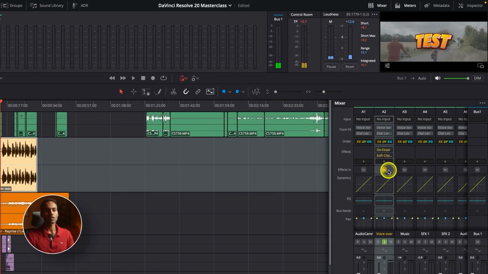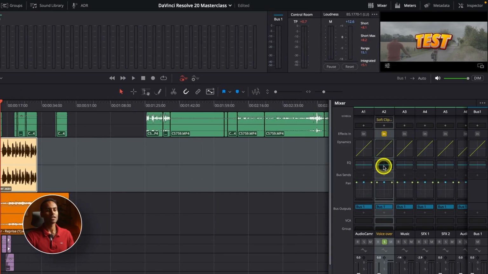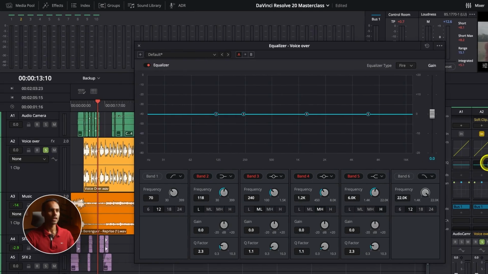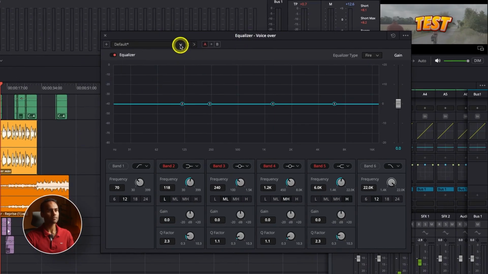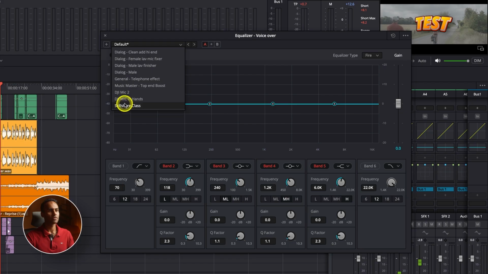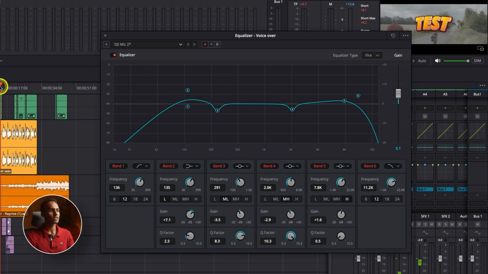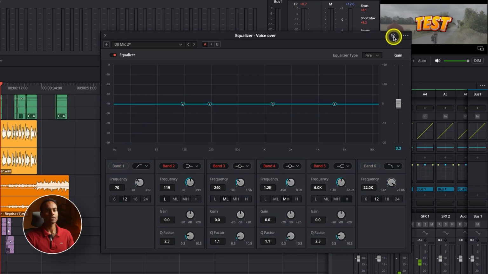So next, what we're going to be doing is playing with the equalizer. Remember, we did the equalizer as well in the edit section, but here the equalizer is a bit more advanced, and I also have some presets. Some presets from different mics from different classes. So if we have the preset from the DJI Mic 2, the preset looks like this. But let's do it from the beginning. To reset it, you go here.